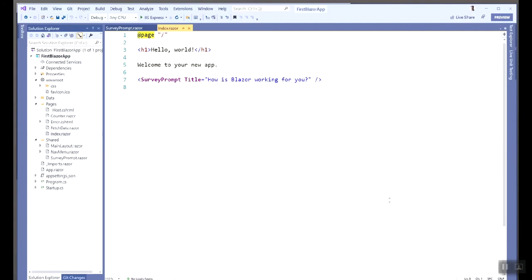Here we are inside of our first Blazor app. This is the result of the default template for a Blazor Server application. And I'm looking at the index.razor file. We see what looks like a pretty standard Razor template. Hello world, welcome to your new app. How is Blazor working for you?